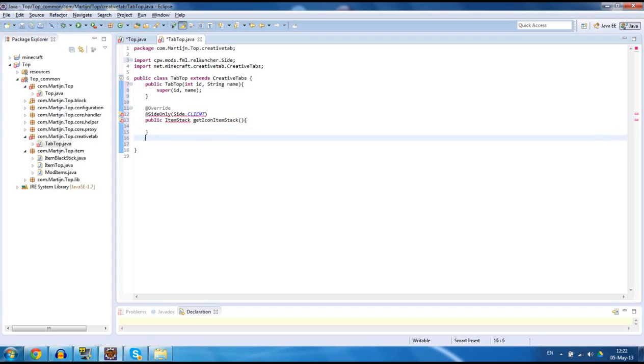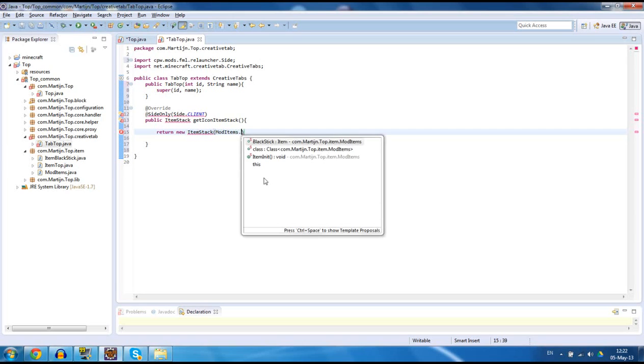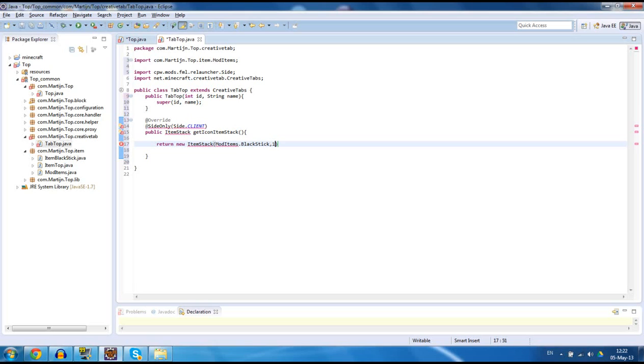There we go. Now we want to return a new ItemStack. And the ItemStack is going to hold the block or the item that you want to use. In my case, I want to use the black stick. So I say ModItems.blackStick. Now the amount of black sticks is basically always going to be 1.